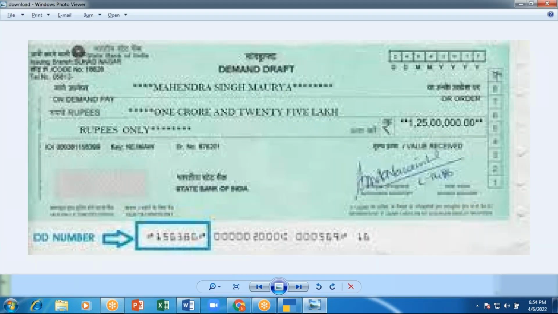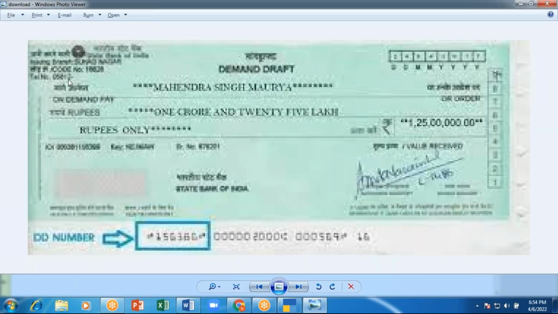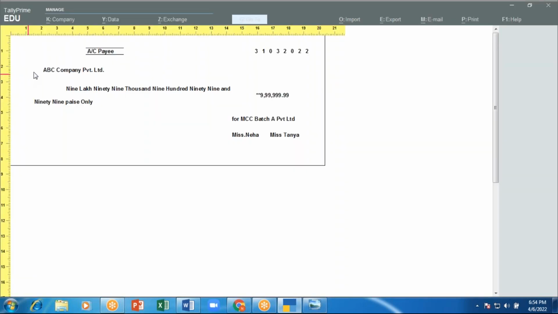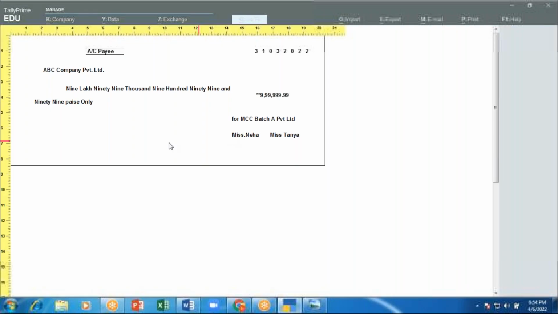See here, we have a check. The date will be captured here. This is a demand draft, but usually companies will be having account pay. Here it will come as account pay like this. Instead of account demand draft, you will be getting account pay. ABC Private Limited company. To this company we are issuing a check, so here it will come.